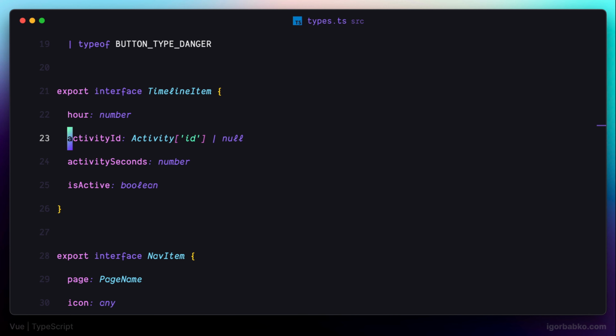And whenever we're going to change the type of the ID property of the activity interface, at the same time it is going to affect this place and dynamically change the type of the activity ID property of the timeline item interface, since in here we are referencing the activity interface.